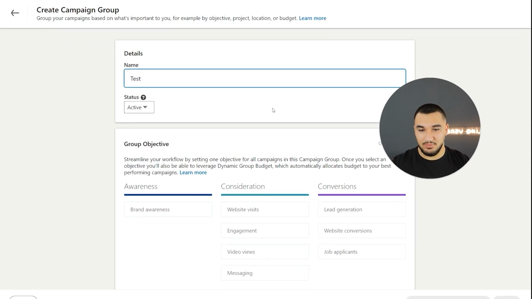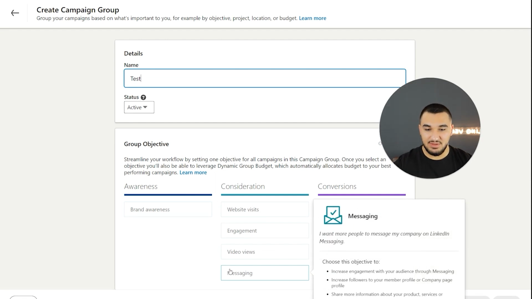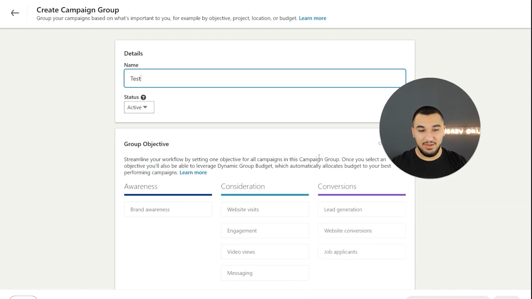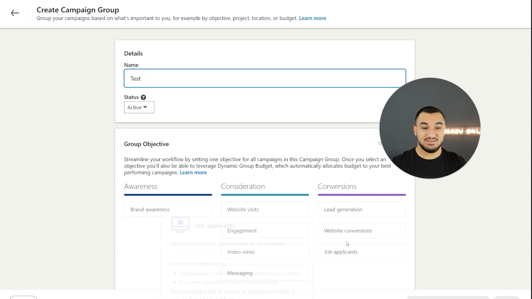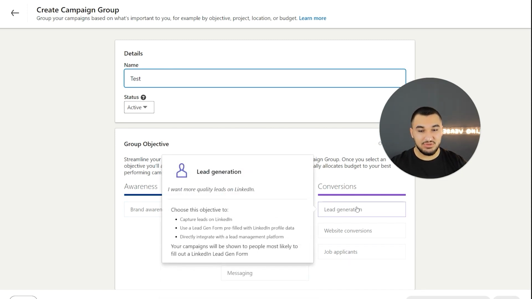and then you will need to choose your campaign objective. Awareness is just to generate more reach. You have messaging, which is LinkedIn messages. You have video views, engagement, traffic to your website or landing page, and you have the conversions, which is website conversions for, like, e-commerce stores, for example. Job applications, this is mainly for talent acquisition, and then you have lead generation, which is the default one that we use in most of our campaigns.